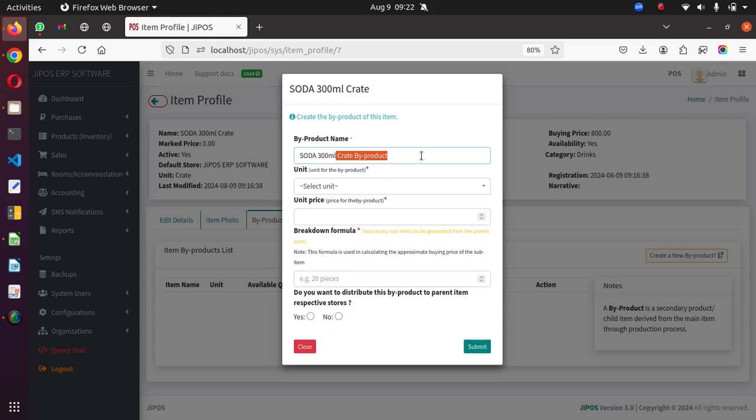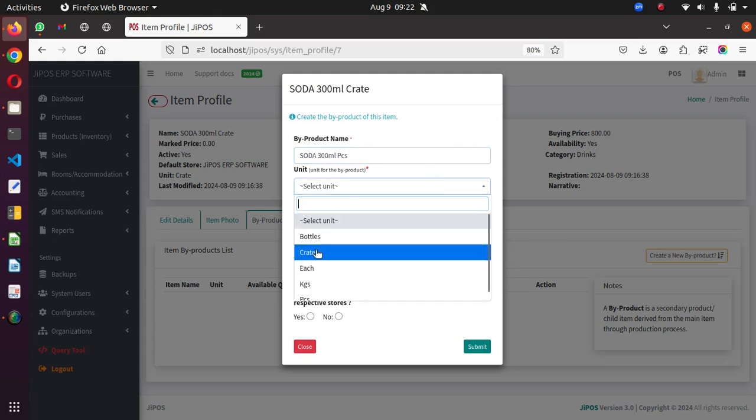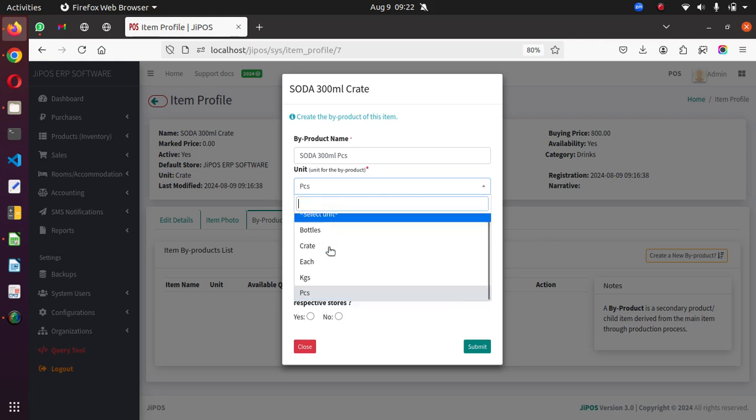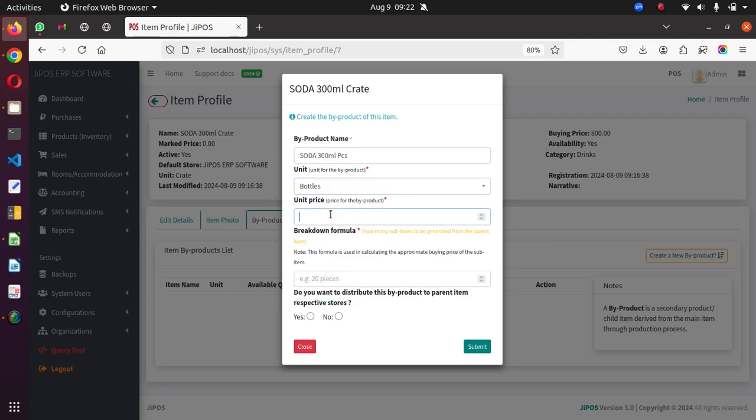this is soda 300, but I'm going to create pieces from the crates option, and I want to give it maybe pieces or bottles. I can give it bottles instead. I can define the unit price, that is coming to about 50 shillings or thereabout. Then I can define the breakdown formula. This is the most important aspect of this, because this will inform the system moving forward. However, it can be changed.